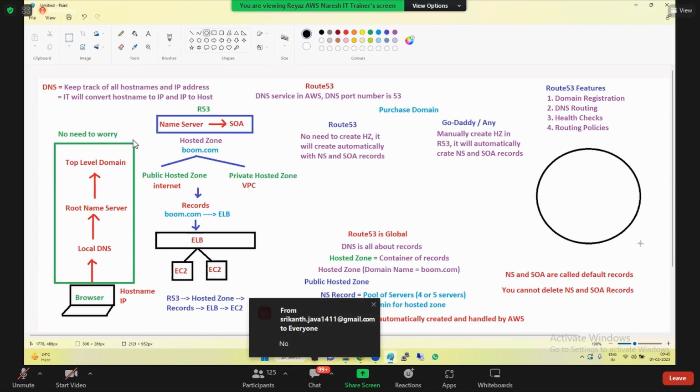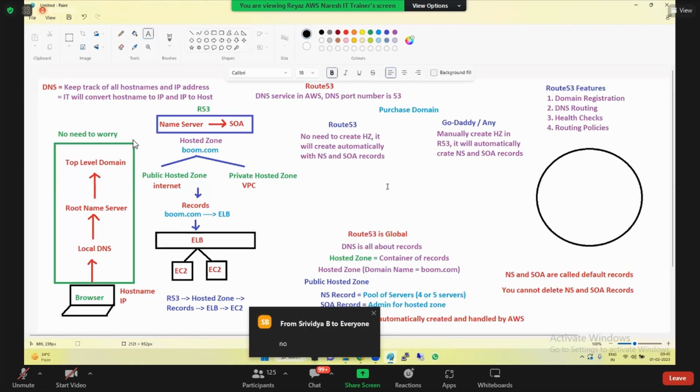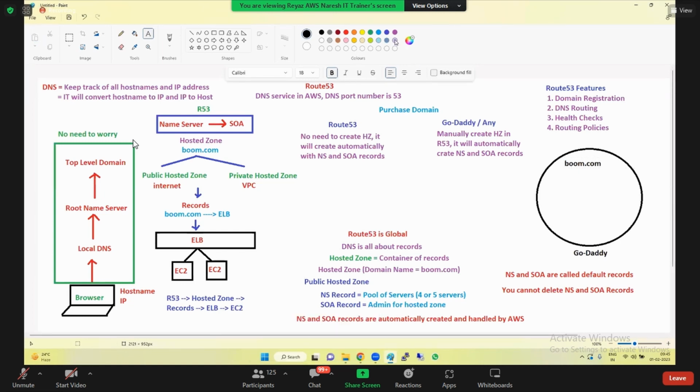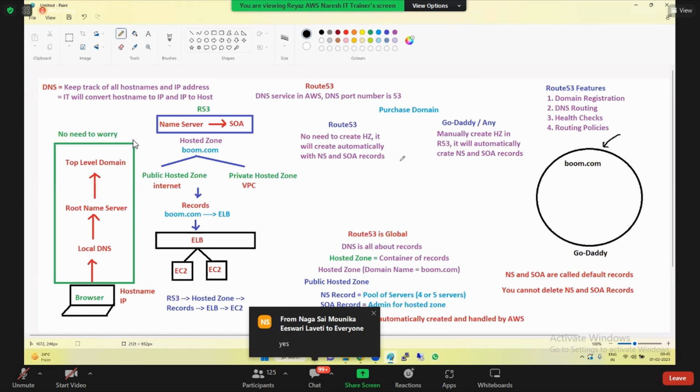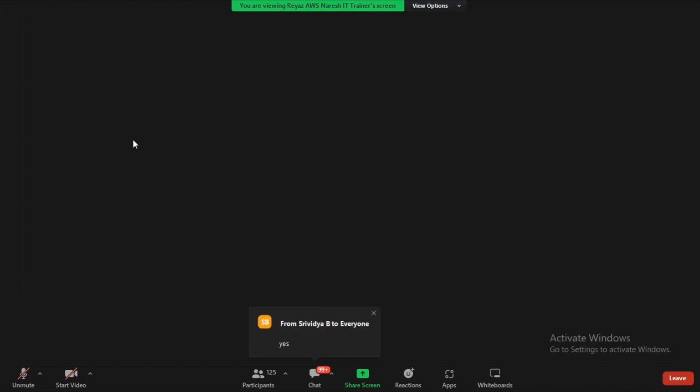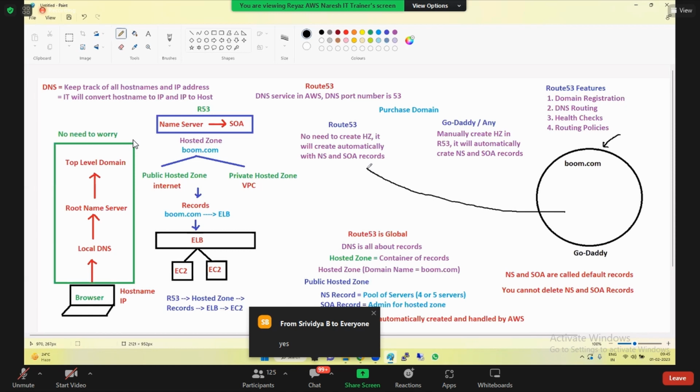No. So let's say this is our GoDaddy. In GoDaddy, you have purchased boom.com. So whenever you hit boom.com, the request will go to where? First, the request will come to GoDaddy only, right? Yes or no? Guys, first the request will go to GoDaddy. So how do we redirect the request to our Route 53? Because our infrastructure is there in AWS.